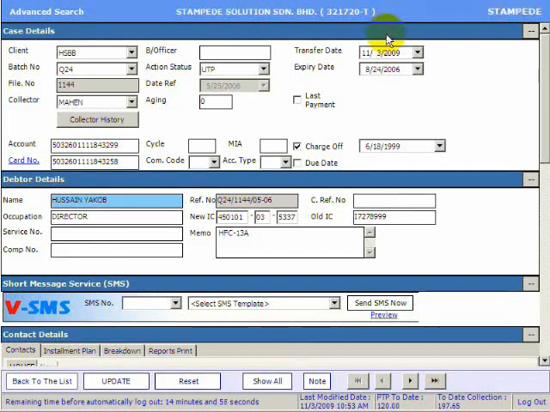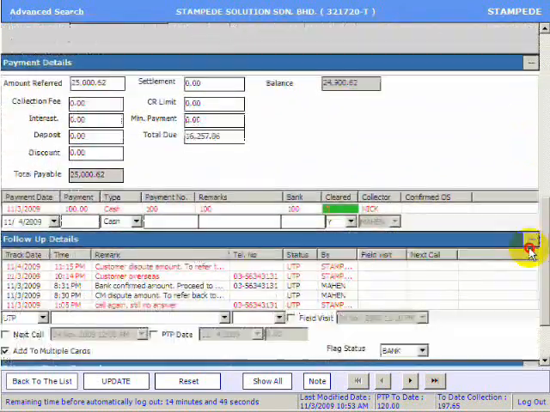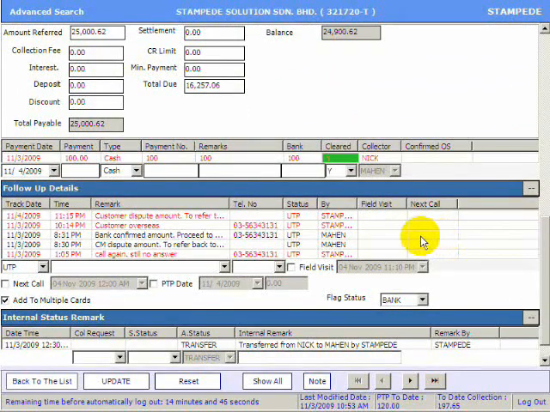From the debtor page, assuming you've just spoken to a customer or you have just made an attempt to contact a customer, you would want to key in a follow-up remark to record what has transpired between you and the customer. In this case, let's just assume that the customer has just disputed the amount. So my follow-up remark would be, customer dispute amount to refer back to client.